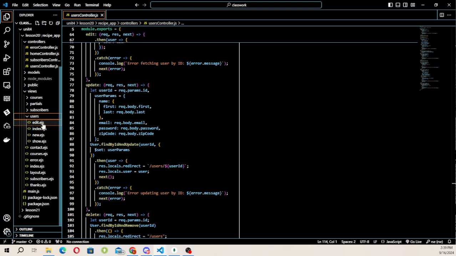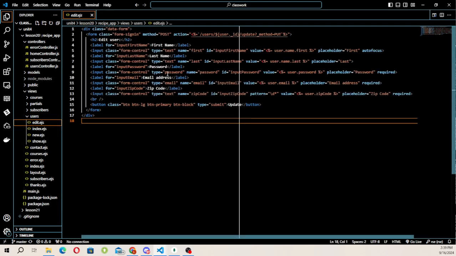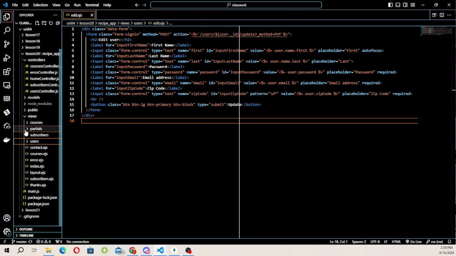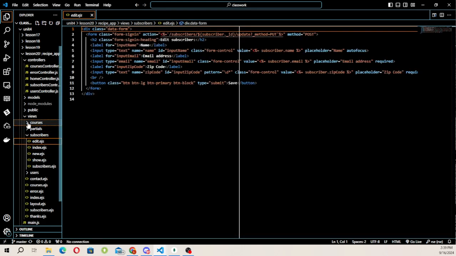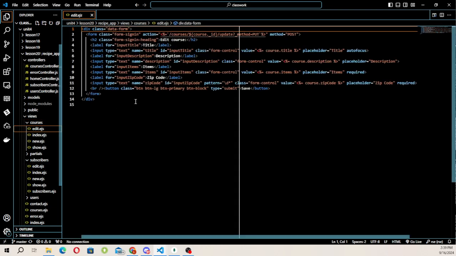We have edit.ejs. As you can see, this is what the form looks like. It's going to be pre-populated. That's the same thing with our subscribers. We have a form here and also our courses. So in this form, that's when we are going to be able to edit those things, and we have a save button here to save those changes.